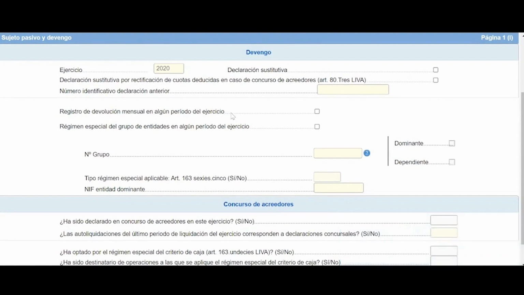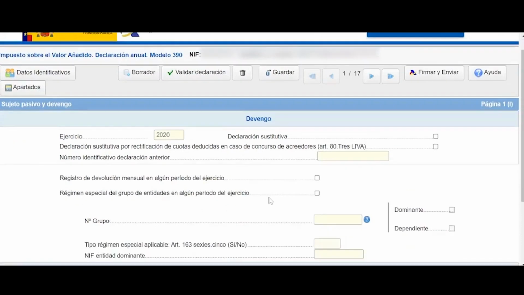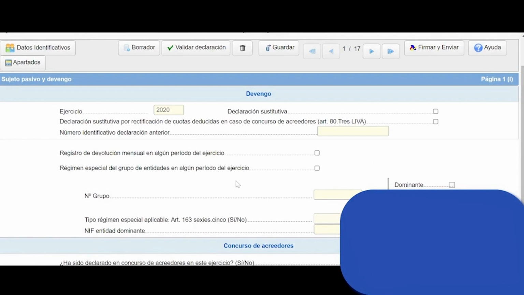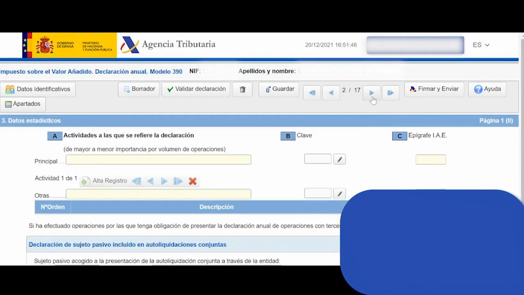On the first page, we will find the accrual. This refers to the fiscal year or the period for which the information will be presented and to which the declaration belongs. In this particular case, the year 2020 is mentioned, considering that we are producing this video in the year 2021. But this statement, Model 390, must be submitted in January 2022, with all the corresponding information for the year 2021.